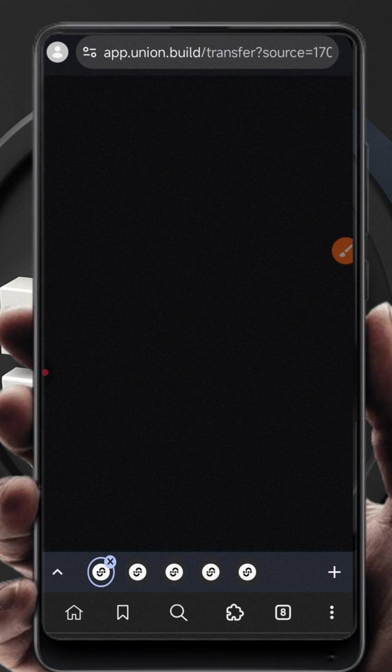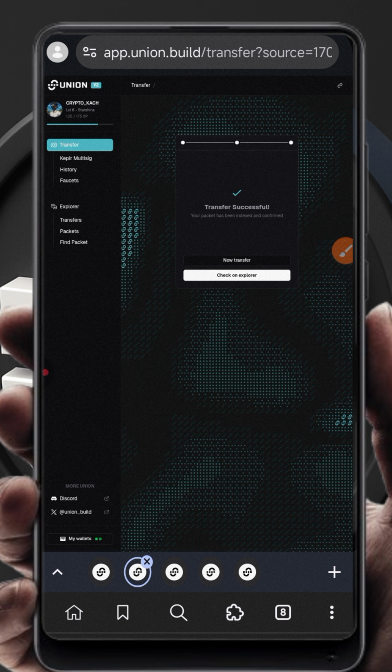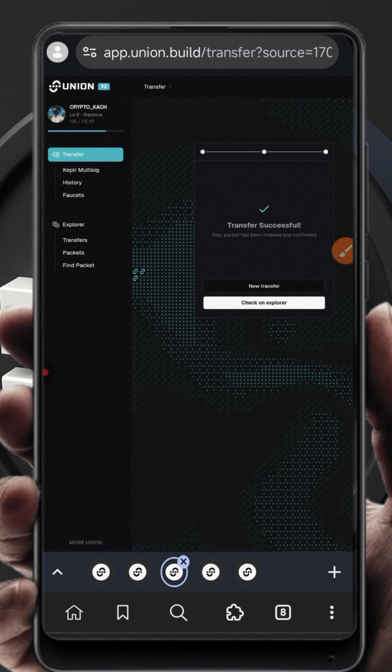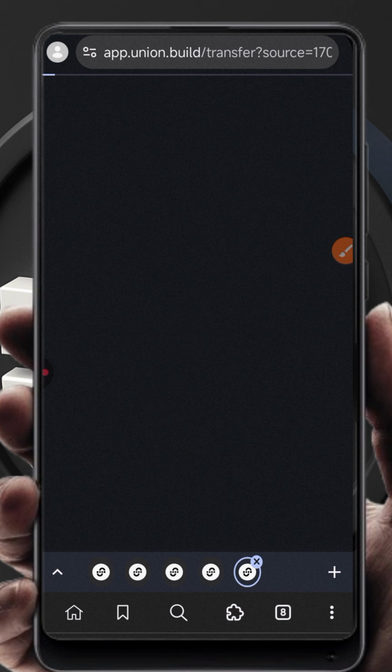and you can decide to reload each of the pages. Just go to the first one, reload. Here you come back, you click on new transfer. You go to the next one, you click on new transfer. You can do this for all of them, the 5 tabs that you've created.